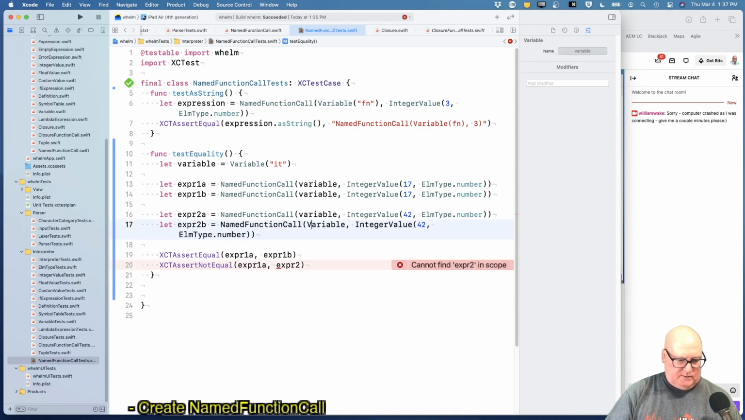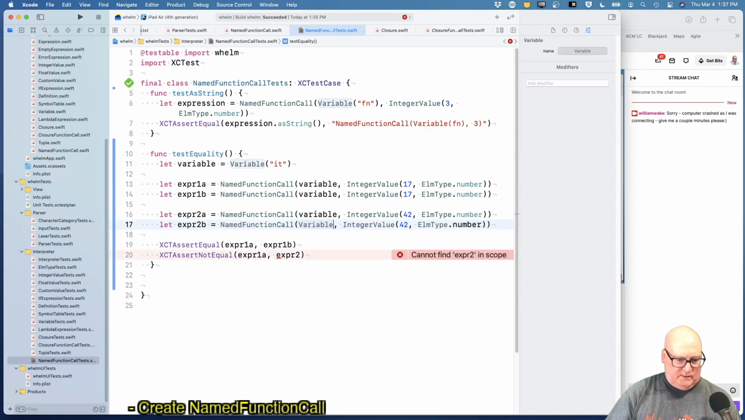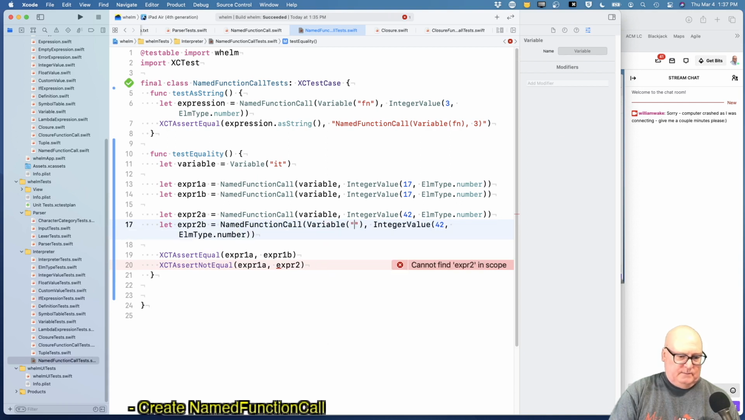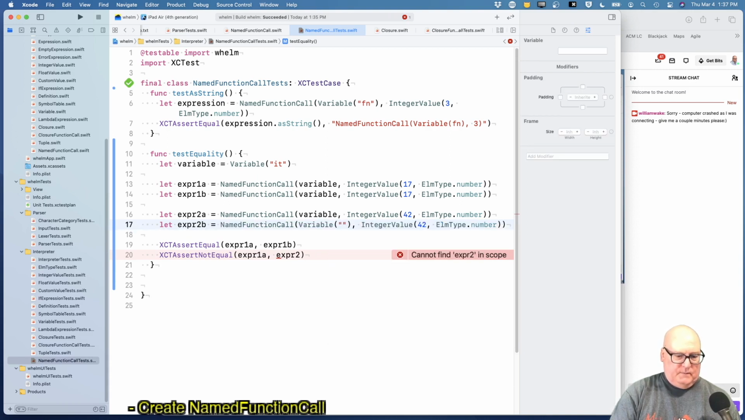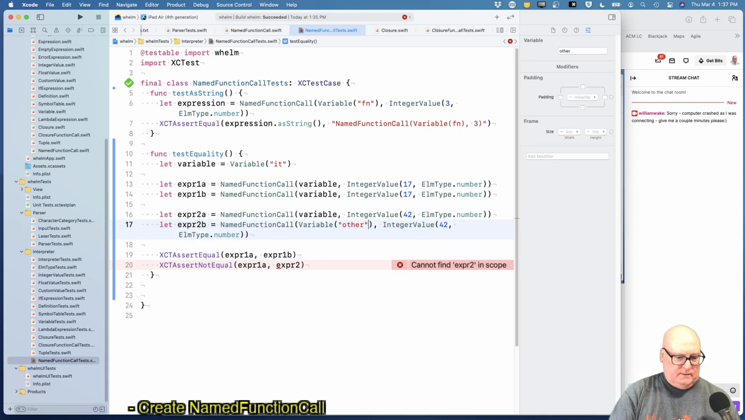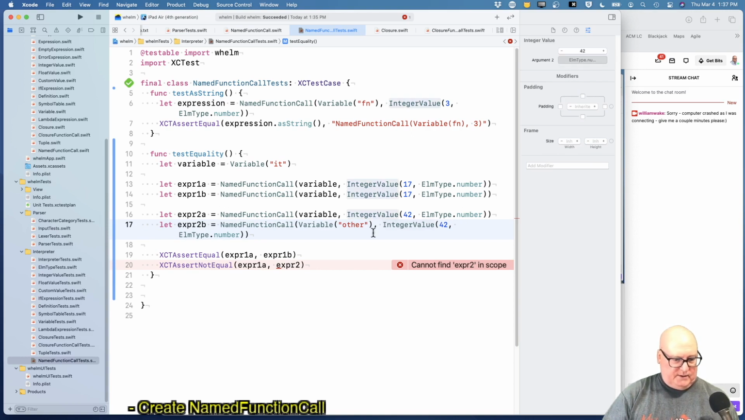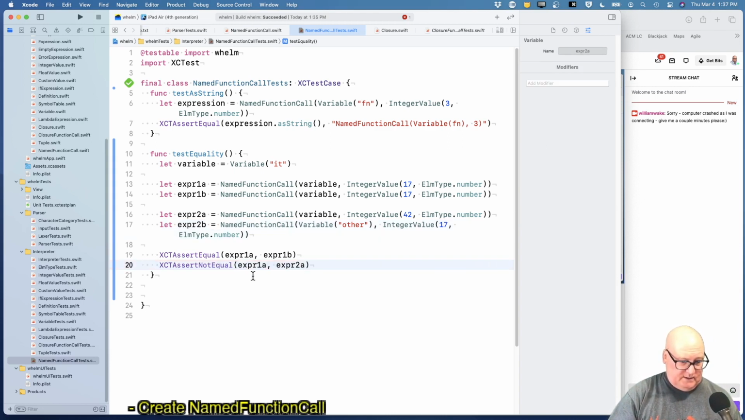Let's use variable other. Integer value, and we'll take the integer value the same. So we're sort of testing each clause independently. All right, this is expert 2a.